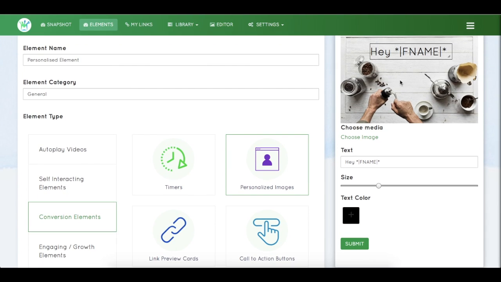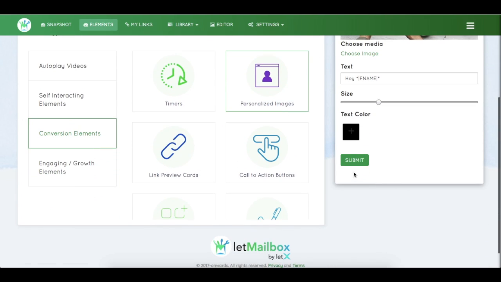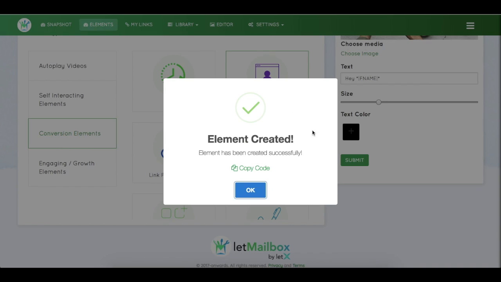And when you'll send this image in your email to your user, it will say hey and the name of the user. Now simply click on submit and your personalized image has been created. Now simply copy the code and paste it on your email, and this is how it will look on your email.